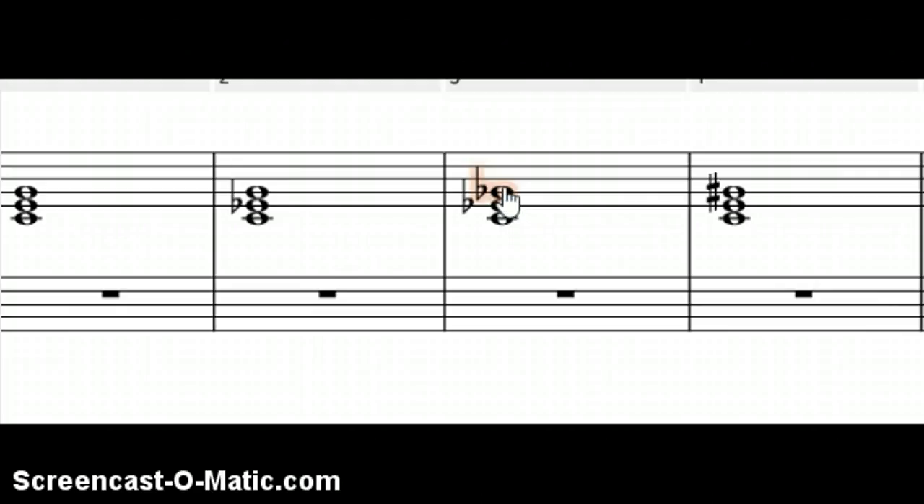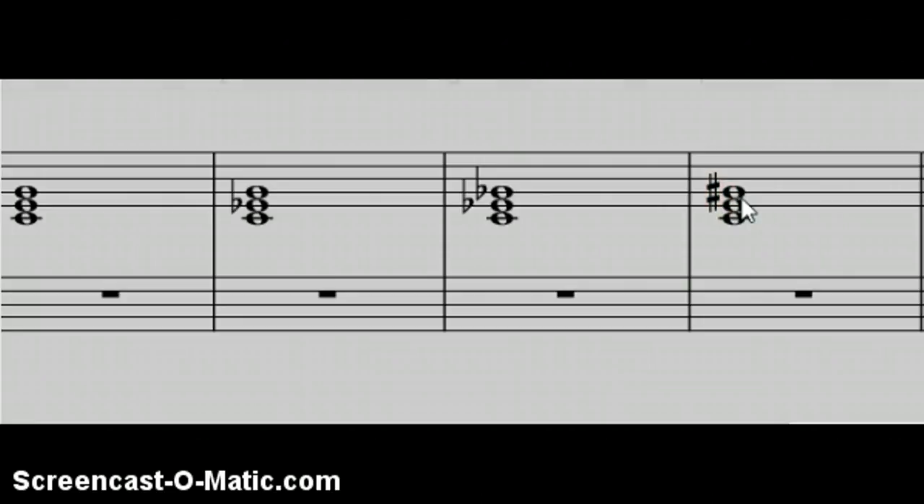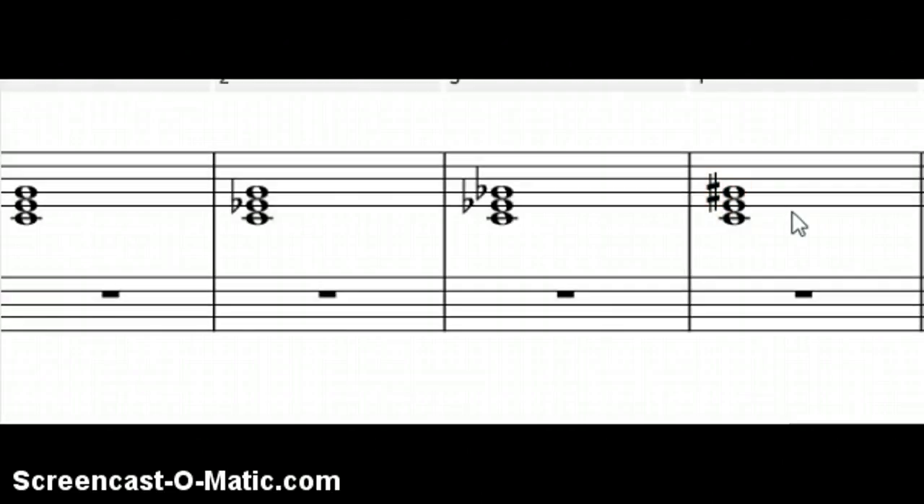We jump over to the last example here. We have an augmented chord. The G, the fifth, root, third, fifth, the fifth has been raised by 1/2 step. Not sharped, but raised 1/2 step. In this example, it has been sharped. In other examples, it could be lowered.